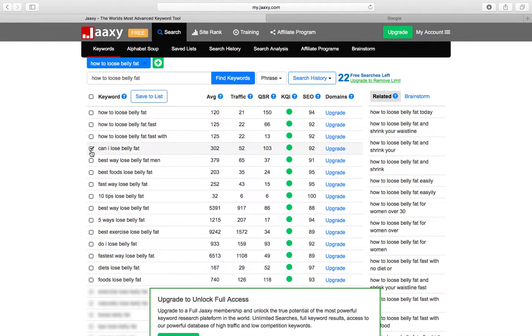So you could click on that one and add it to a save list. You could go through the list, click on ones that you think are quite good by looking at the scores, and put them into a save list. It'll just ask you to give it a heading, and then you'll be able to see your search history and go back to them at a later date.